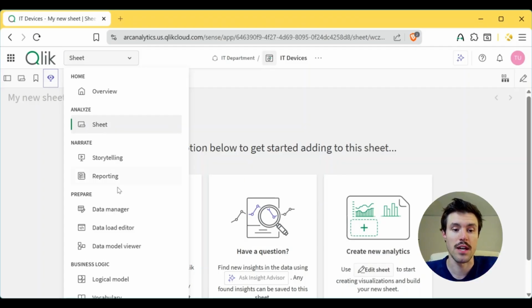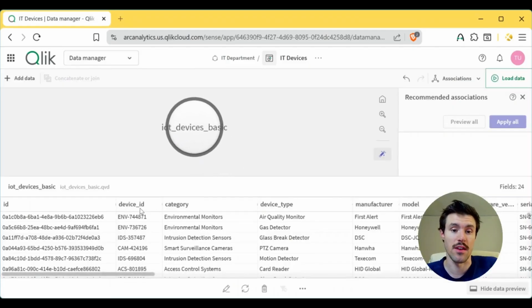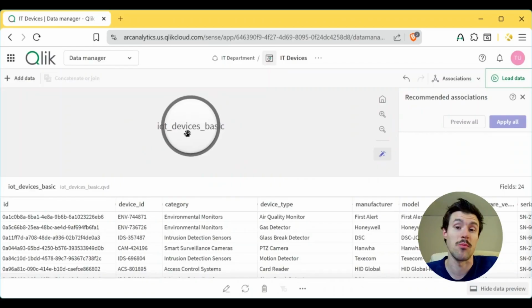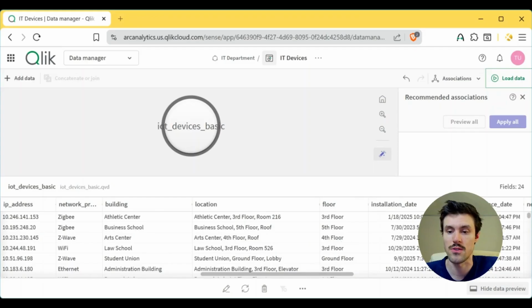And I'm going to switch that to the Data Manager option because I want to manage the data that I've loaded in. So you can see this little floating bubble here is that table I just loaded in, that QVD file. And I can preview that data down at the bottom. This is just a preview. I can scroll and I can see all of my fields and all of my columns and cells.